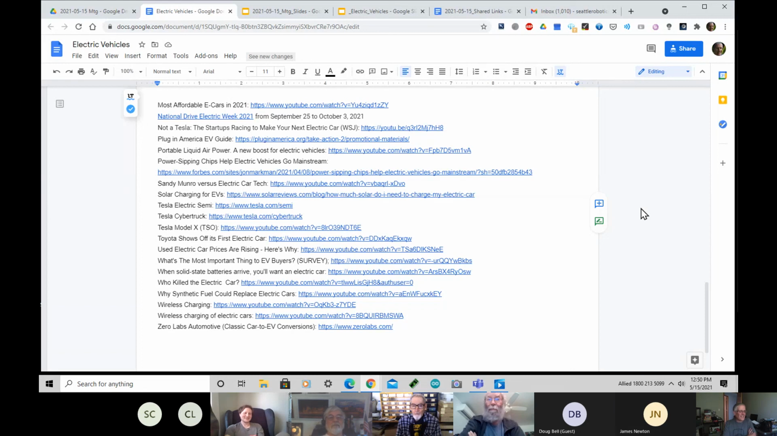We could do that. Up here on the screen you see this portable liquid air power, a do boost for electric vehicles. That's a YouTube video about something. Apparently that's not new technology. That's actually been around for quite some time, and there's all kinds of interesting and fascinating ways that things can go. Solar charging. We didn't talk about it, but people put solar chargers on their roof to charge their cars and provide extra power for their house and all that.